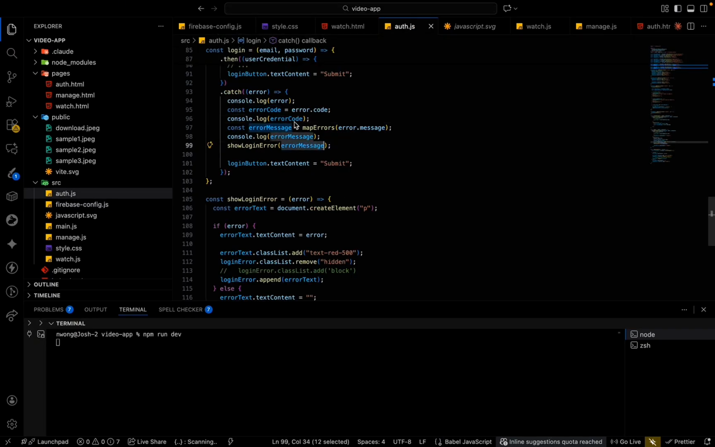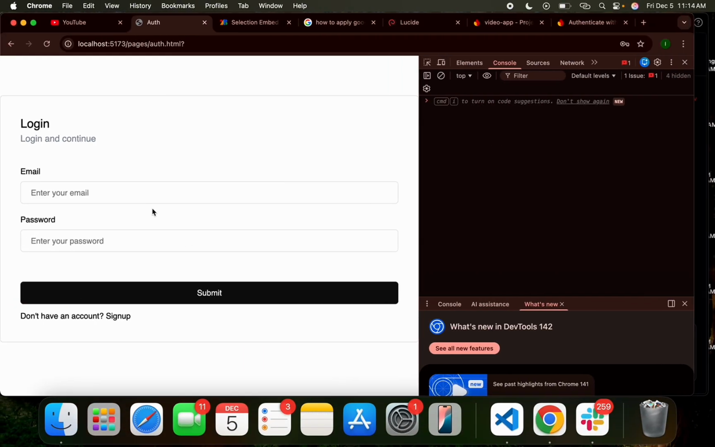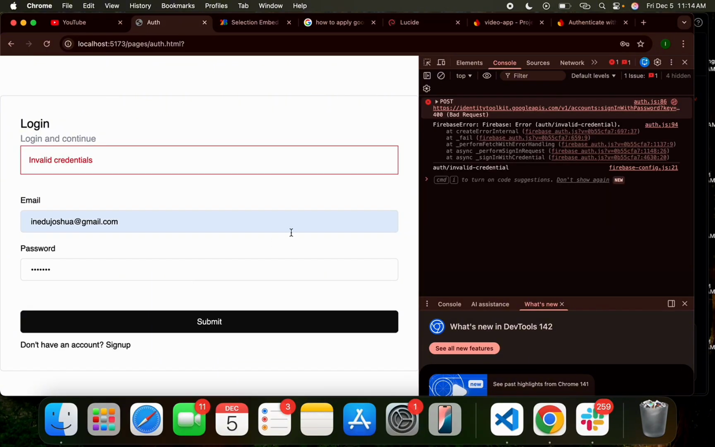So instead of error message, right, we should be sending error code. This is what we should be sending. We should be sending error code, and then this should fix it. And then if we log in, invalid credentials. So now you see we get invalid credentials. So our login is working properly now.